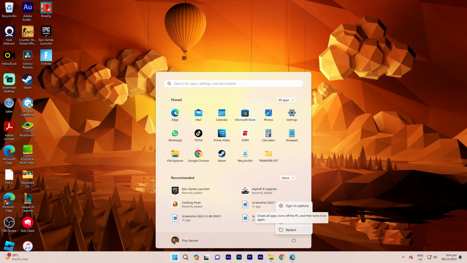Method 4. Restart your PC. A simple restart of your computer can often resolve issues with lingering processes.